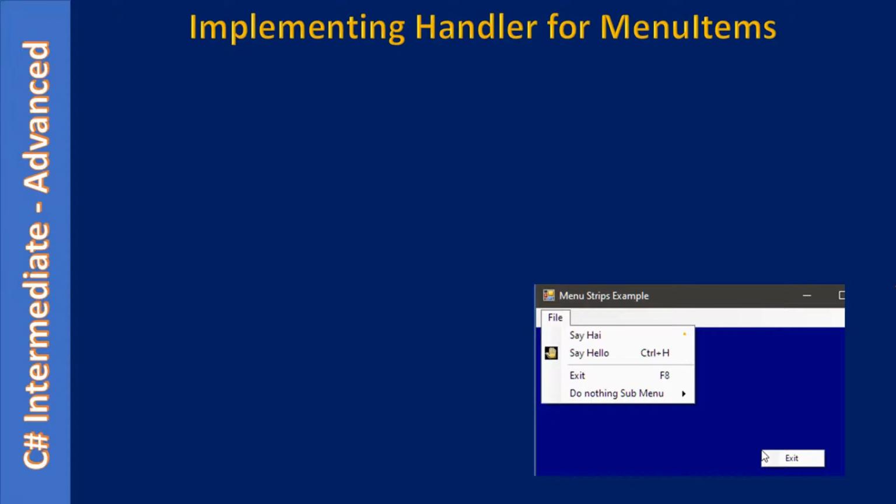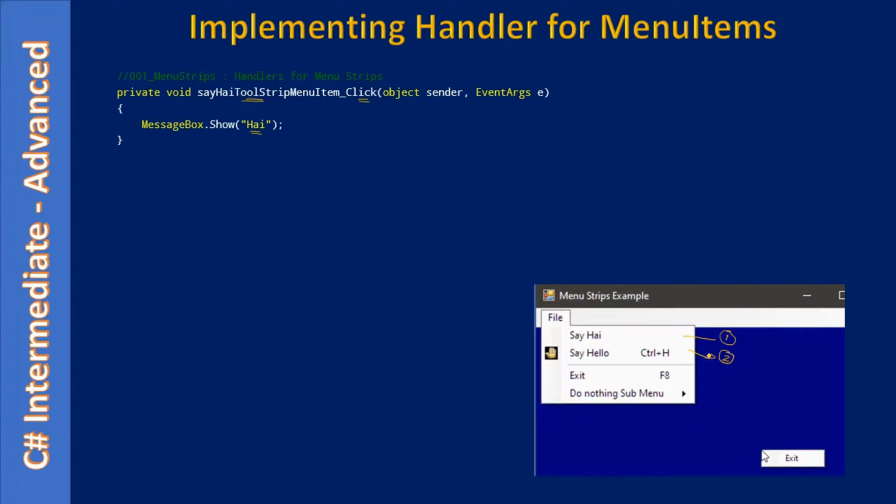So let's say that this is menu item 1 and the handler function. If you see, this is the menu item name, say hi toolstrip menu item. The event is click event, and in the handler we are simply showing the message box, and the message box is just telling hi. So here is the second menu item, and once again we are handling the click event, and here we are providing a different message box.